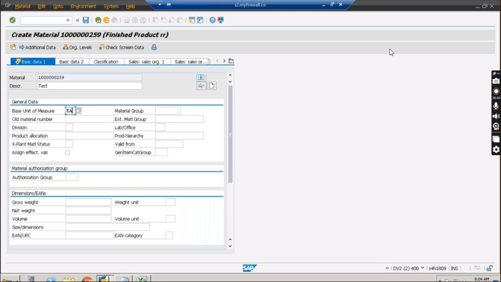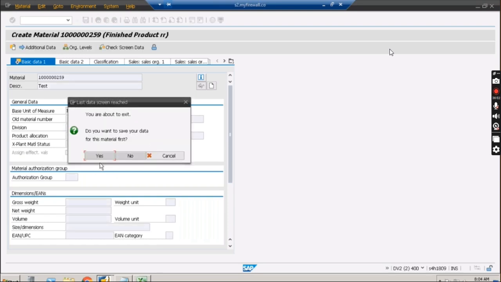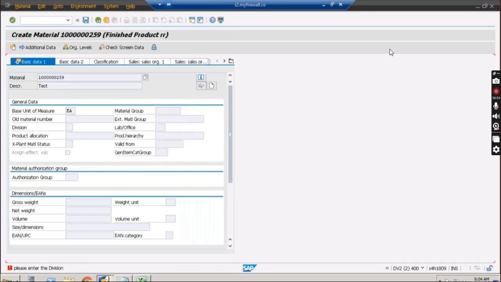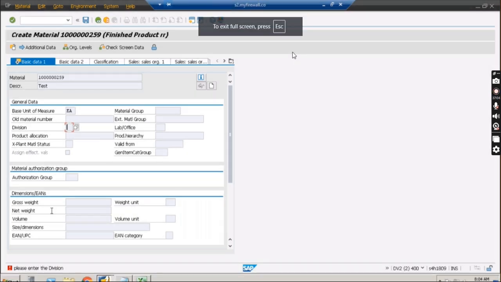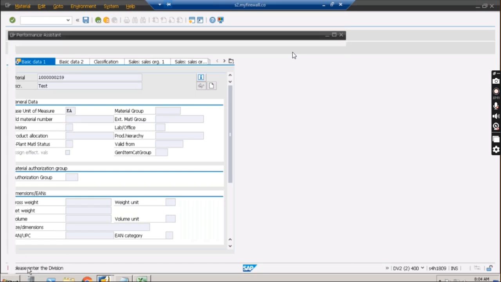Now your customer is telling that this is not a mandatory field. Why is the system still telling to provide a division though it's not a mandatory field? So this is a kind of bug, or for the customer this is a kind of bug. So he's telling to find out where it is coming from and why it's coming.